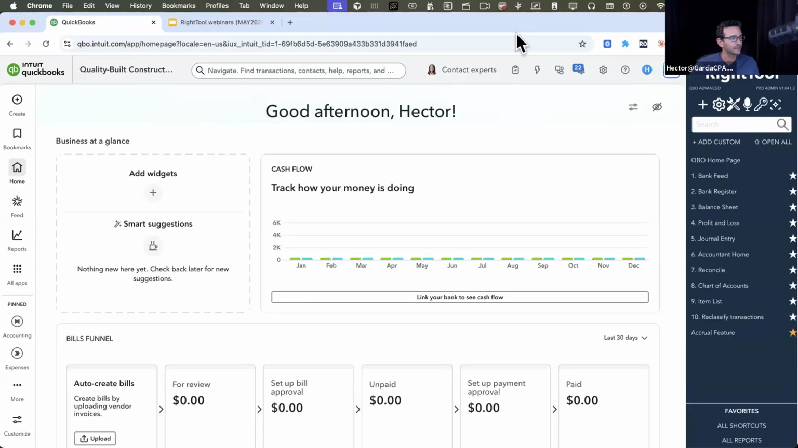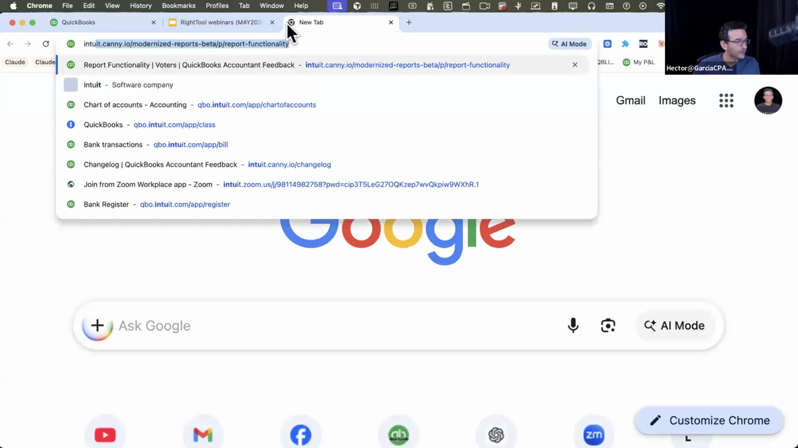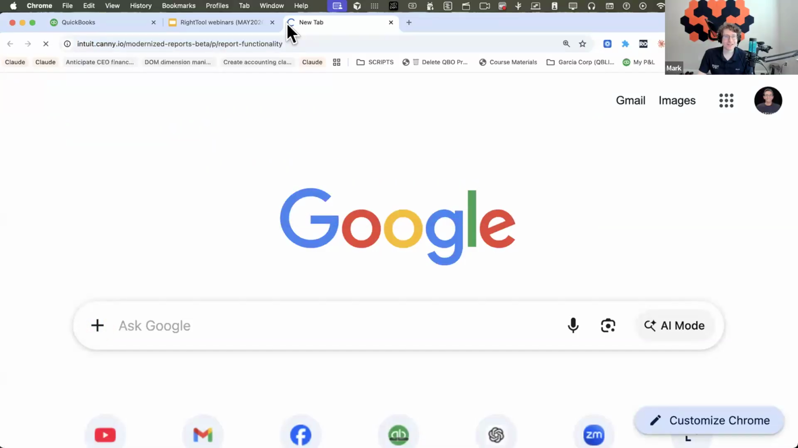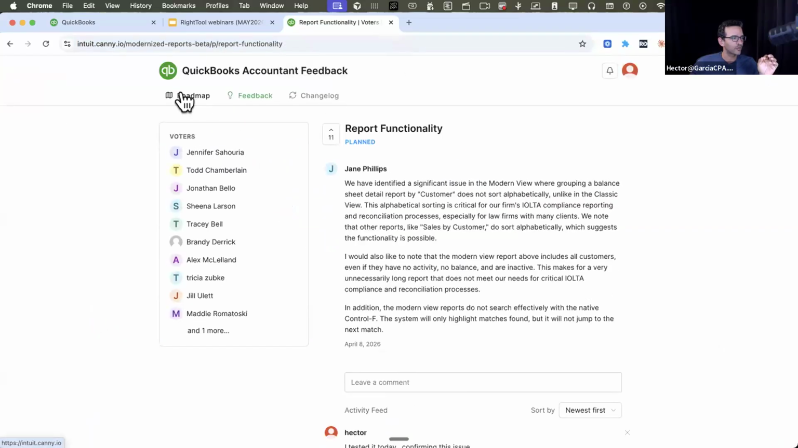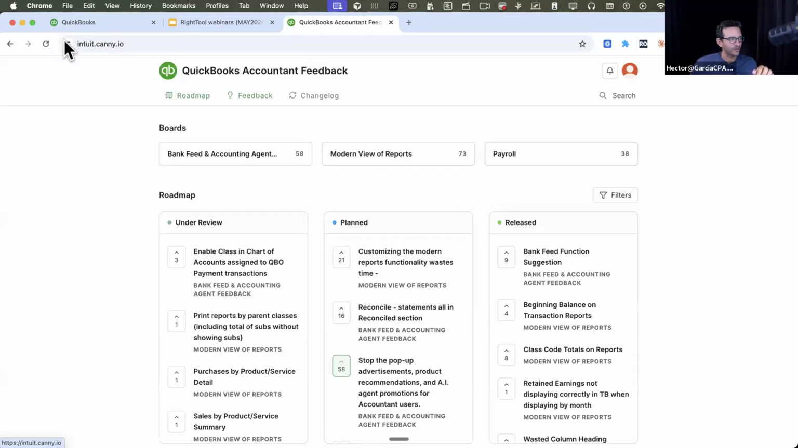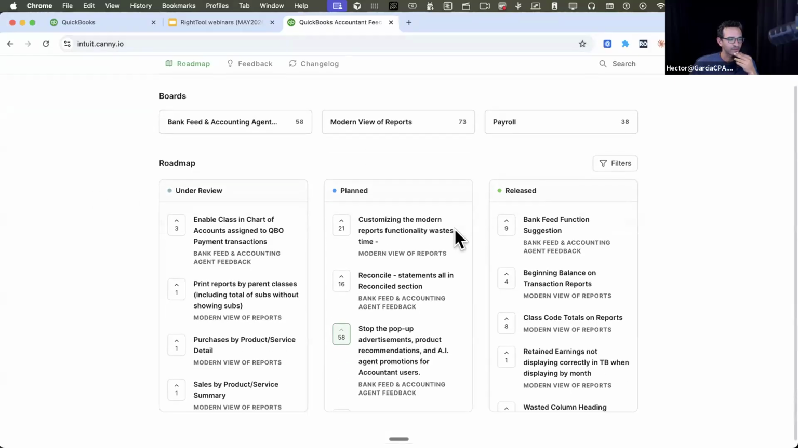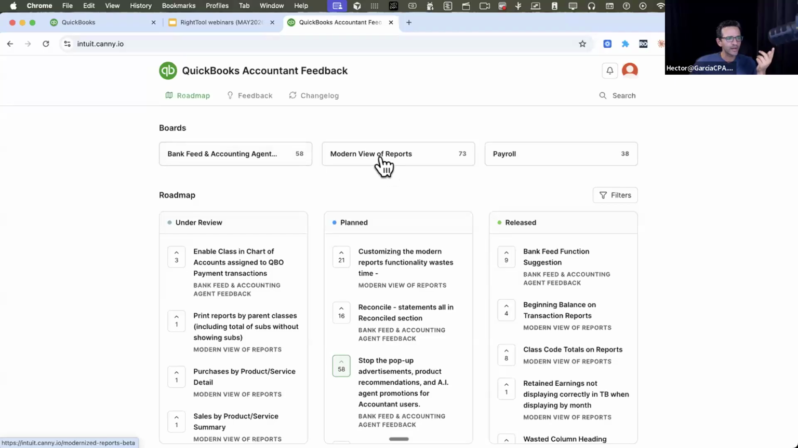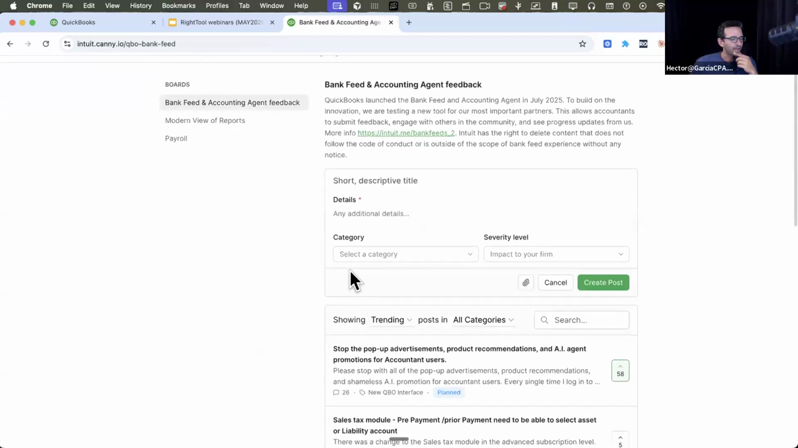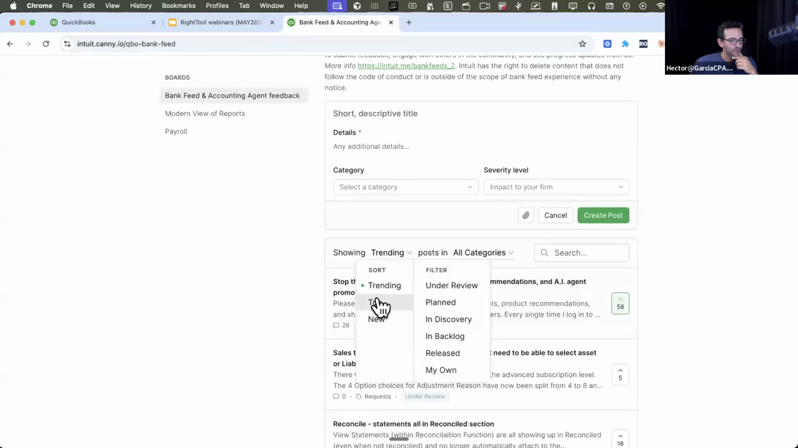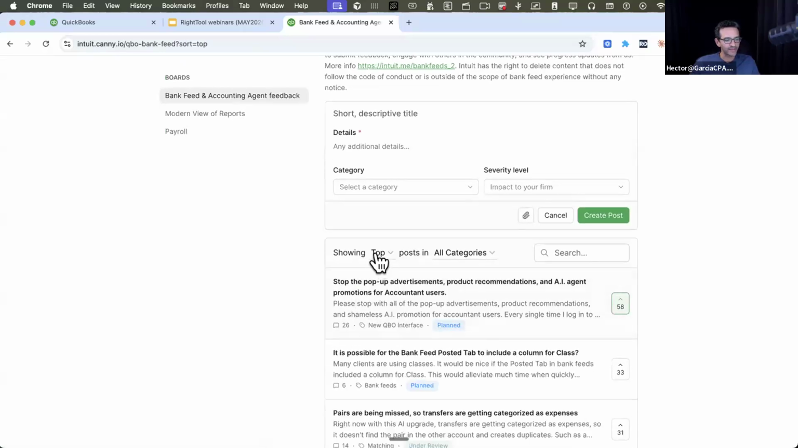To be clear, we do block some of them. But I'm gonna go down a quick rabbit hole for a second. I don't know if everybody here is familiar with this thing called Canny. Canny is sort of like the public feedback forum that they have. So if you go through their feedback and you go into any of them, the modern reports or the banking one, and you click on top. Okay, so top would be like the most.